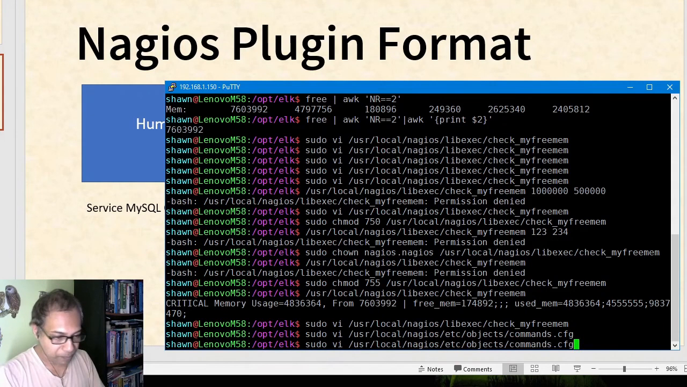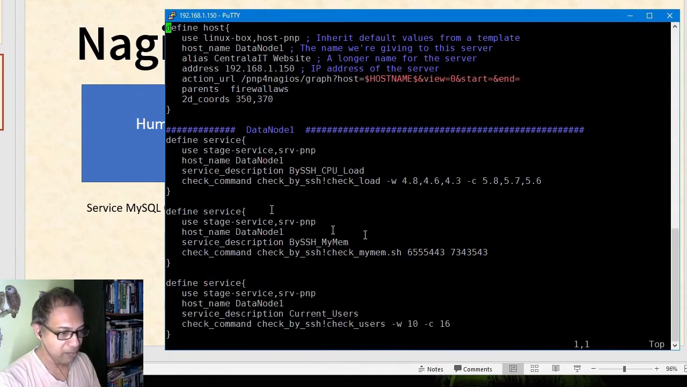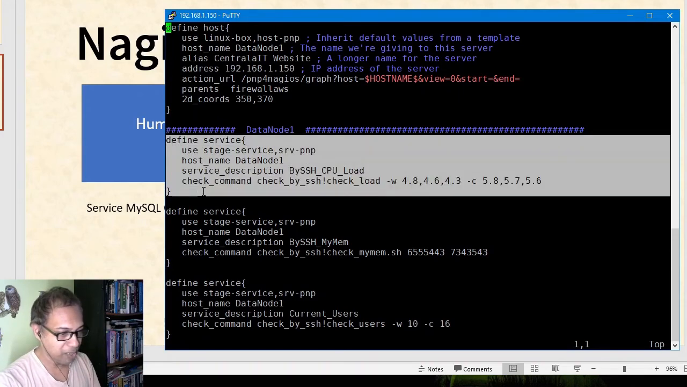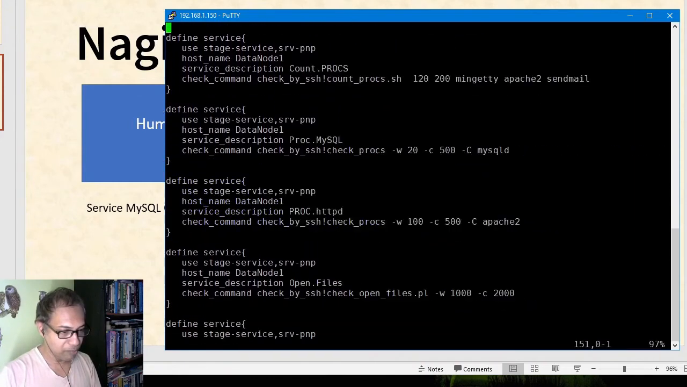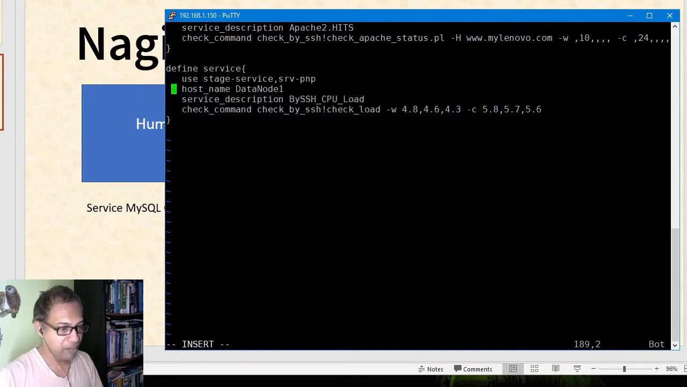Next I'm going to use something called data. Okay, so that's my file. In here I have a file with the host details, and I'm going to copy one of my existing ones, go to the bottom of that file, and paste it. I'm going to say this is SSH free mem.